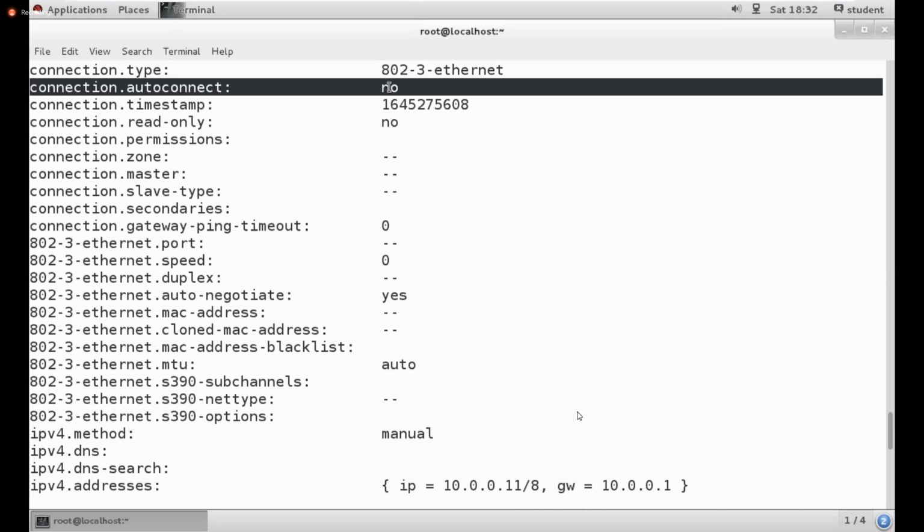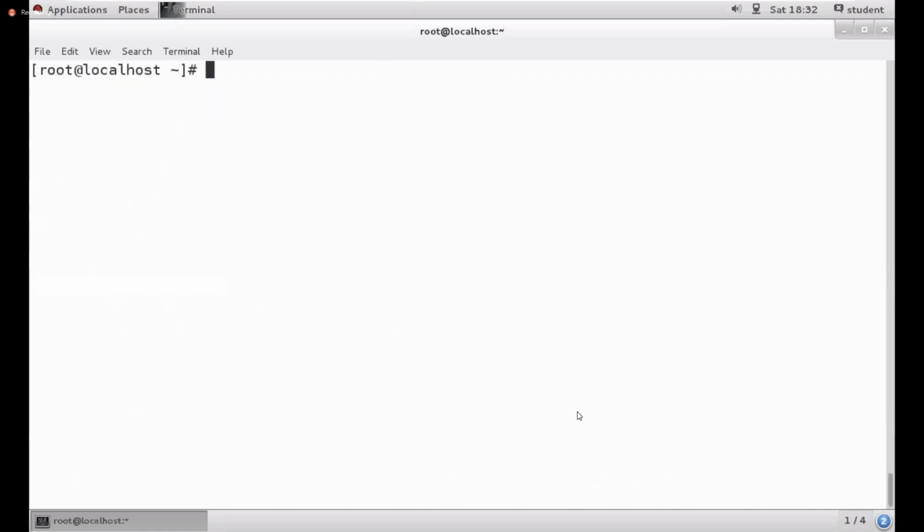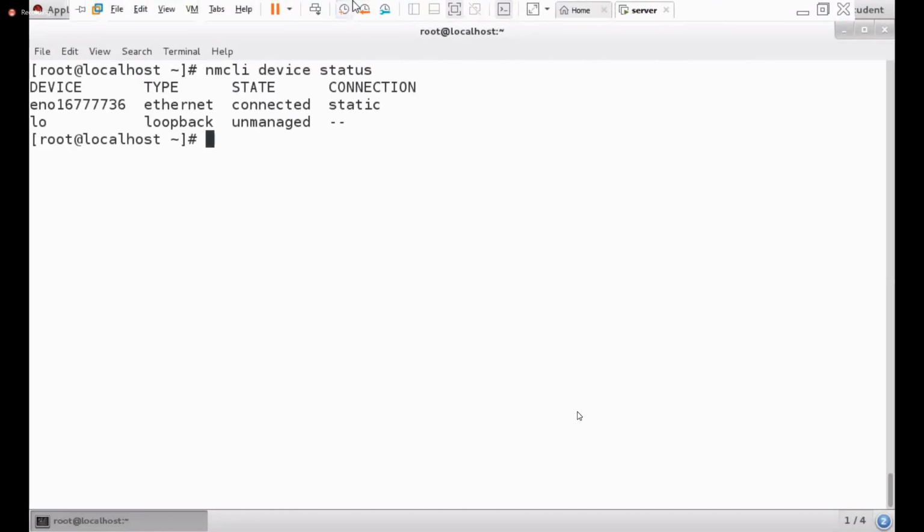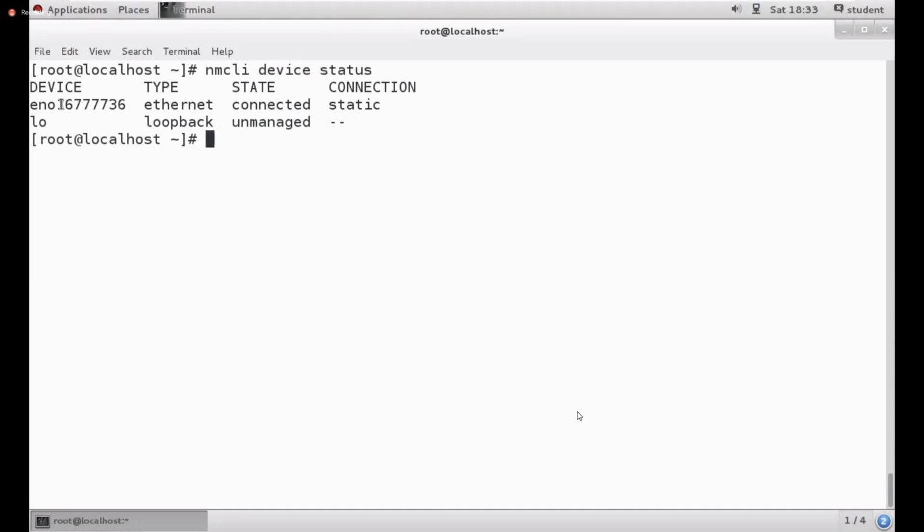So how we need to modify the IP address, how we need to add the IP addresses with the help of nmcli, right? So let's see here. nmcli device status. So we are going to get the device status. The device name is ens160, type Ethernet, connected, static. The loopback interface also will be there, unmanaged, so you are unable to manage this.